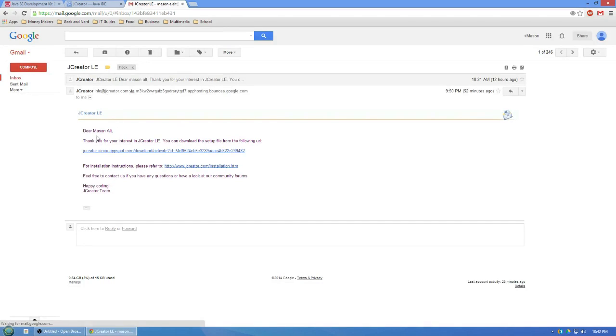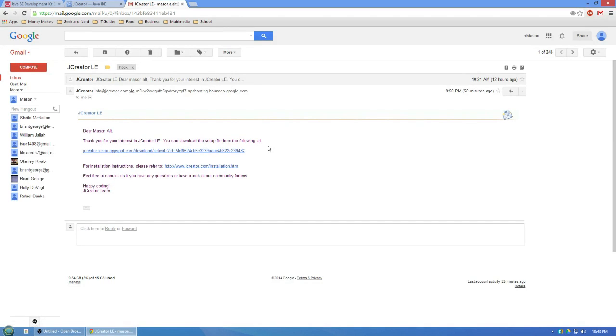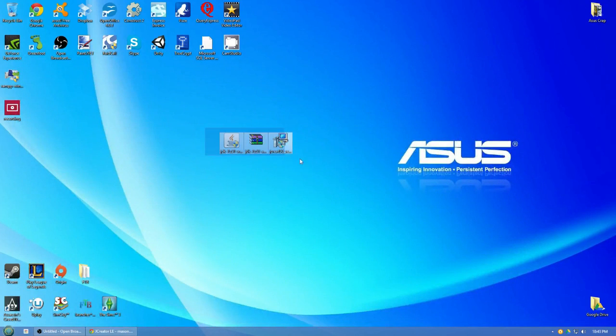See the new email you got. It'll give you a little welcome email saying that you can download the setup file from the following URL. Click on that email here. I've already downloaded it, save time. That'll bring you directly to the download link. So now you should have 3 newly found files.